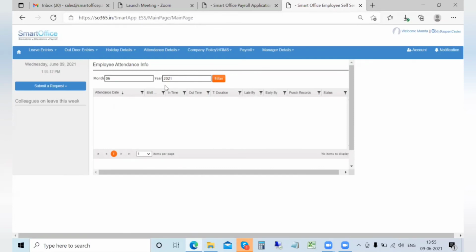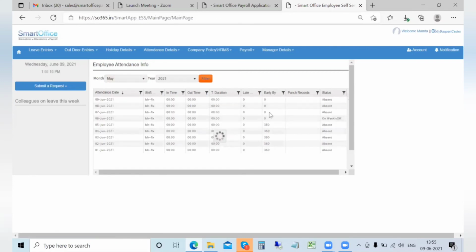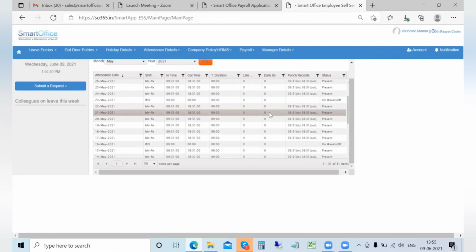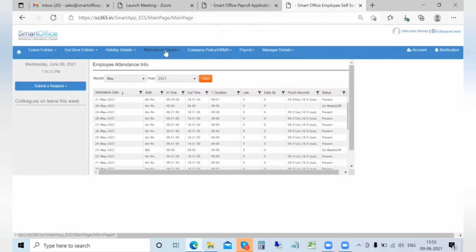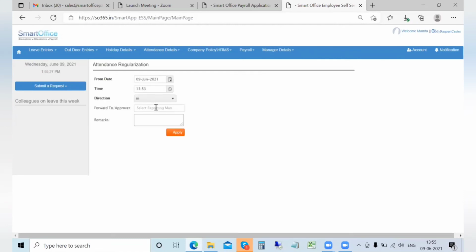So let me just filter for the previous month, wherein he can see whether he's present or absent for various days and all that. If there is any concern about that, he can also apply for an attendance regularization in terms of a specific day. He can select the reporting manager, and he can book the remarks as in why he wants to apply for that particular regularization.